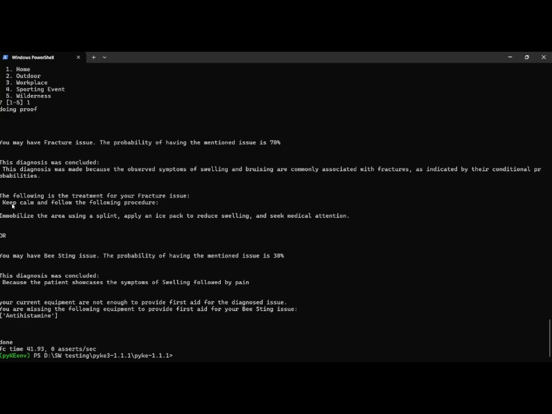And here you can see I have enough first aid equipment to treat the fracture. So it has given: immobilize the area using a splint and apply an ice pack to reduce swelling. But you can see that I am lacking one of the first aid equipments to treat the bee sting issue. Here it says you are missing the following equipment to provide first aid for your bee sting issue. This equipment is missing to provide proper first aid treatment for a bee sting issue.